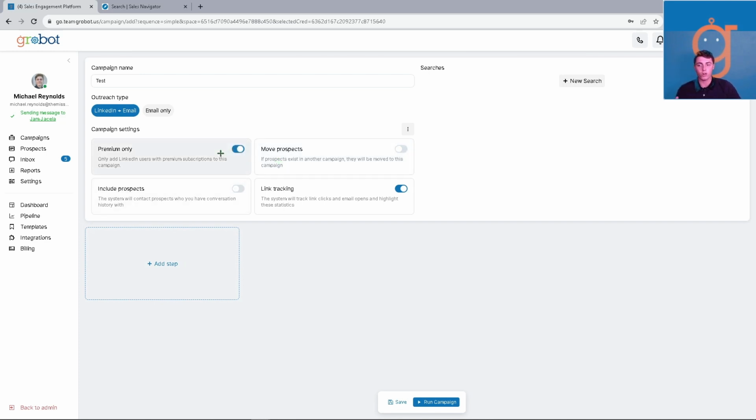If your persona is people who have premium only, you can turn this on. Not many people use it. Not many people's targets are premium only users, but that is something you can turn on if you want to. All right.